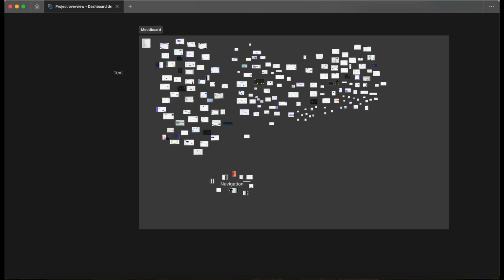Okay, I'm keeping it pretty rough at the moment, but you get the idea. So that is the first one there. That's the first cluster for navigation. So we can place that down here.